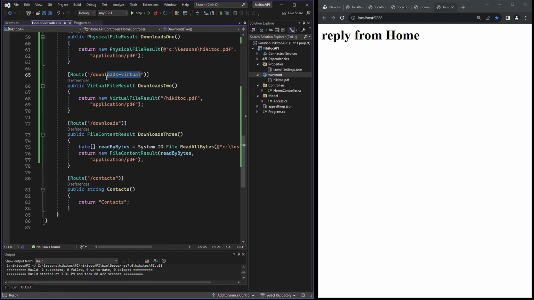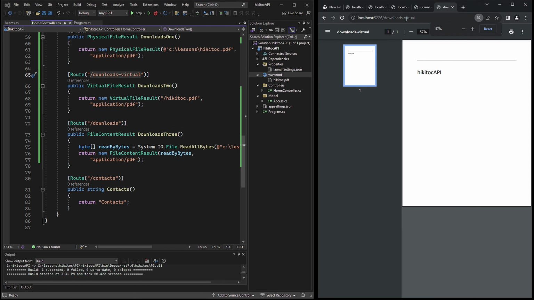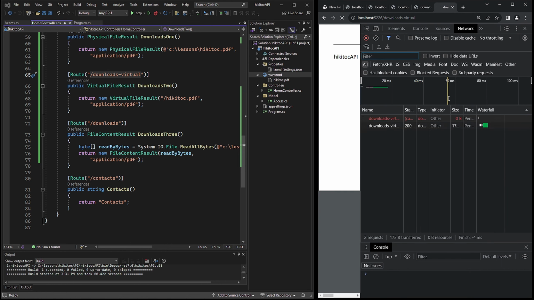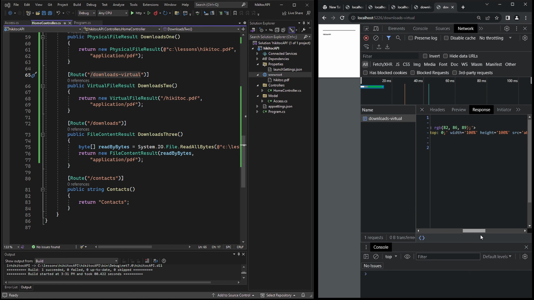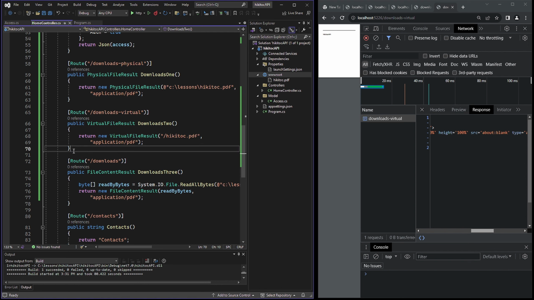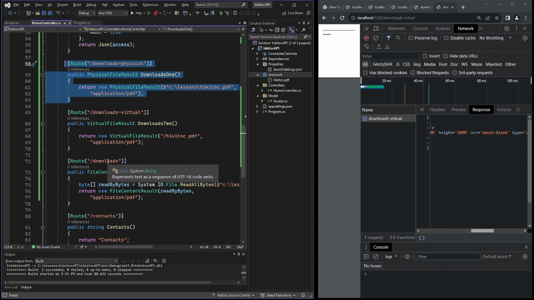If we navigate to the correct URL, we can successfully access the file. And when you open the developer tools, you will see a representation of the file. Once more, this highlights the difference between virtual and physical files. Virtual files need a relative path and can be sourced from the wwwroot folder, while physical files require an absolute path to a file on the server.